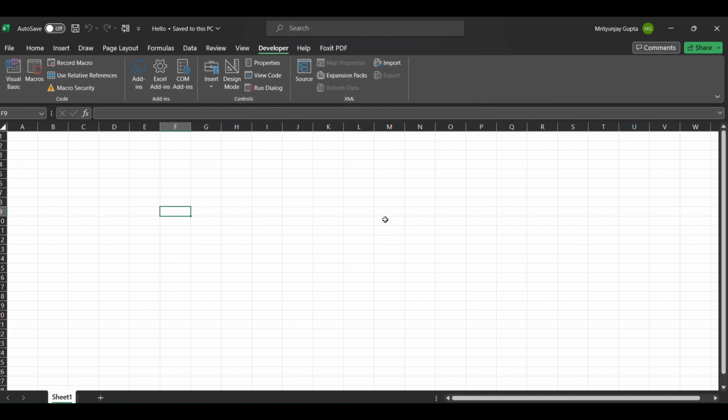Now, what we do, we just have to add the button. So how do we add a button? This is a blank sheet. So we go to the Developer tab again, and we click here on the Insert button, and we click on the button. So we just click on the button. We are designing the button here.